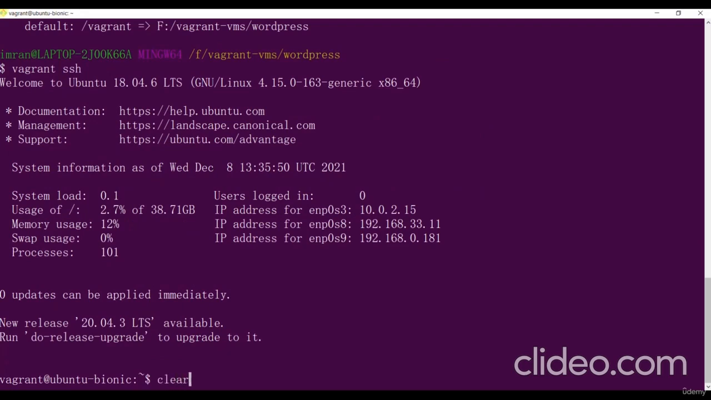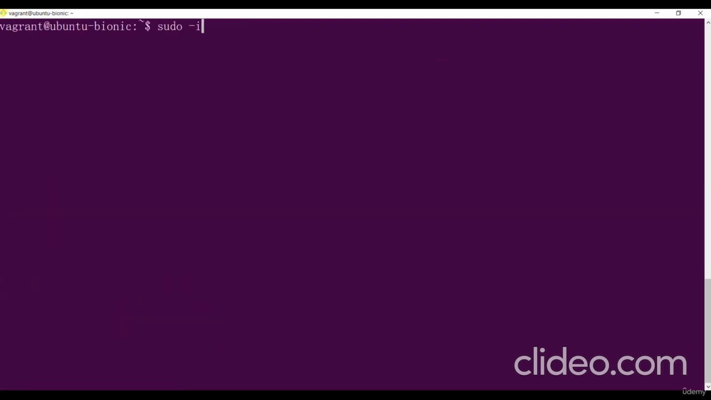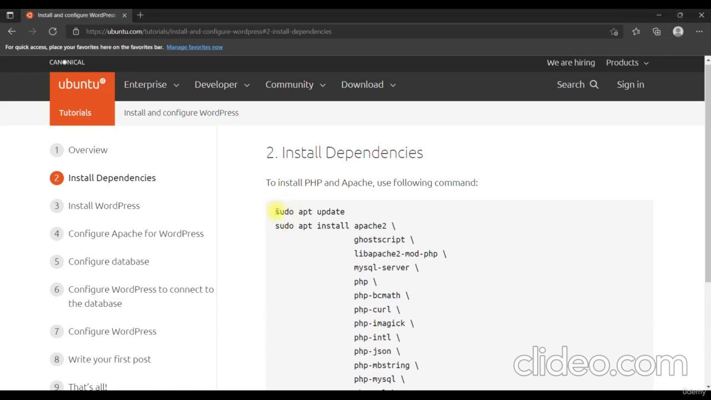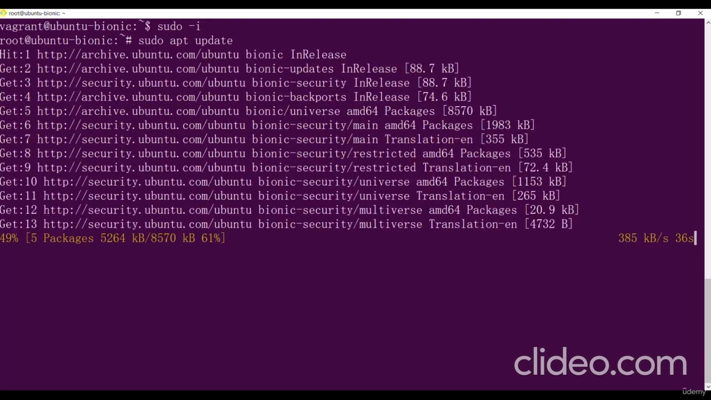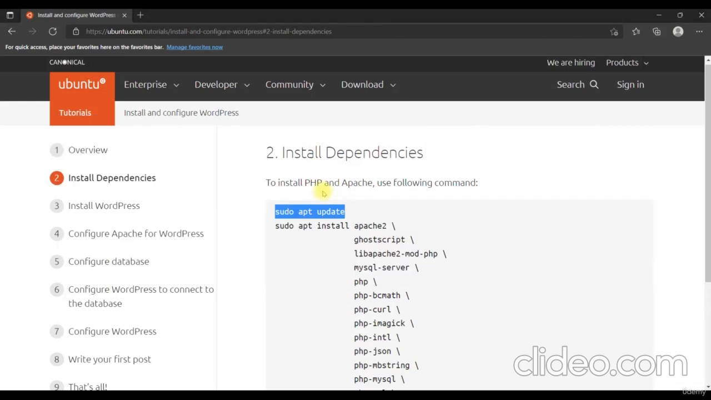Okay, I'm in the VM, and let's be the root user, sudo -i, and let's take all these commands one by one. apt update, which will update the repositories. Okay, while this is going, let's see the other steps.